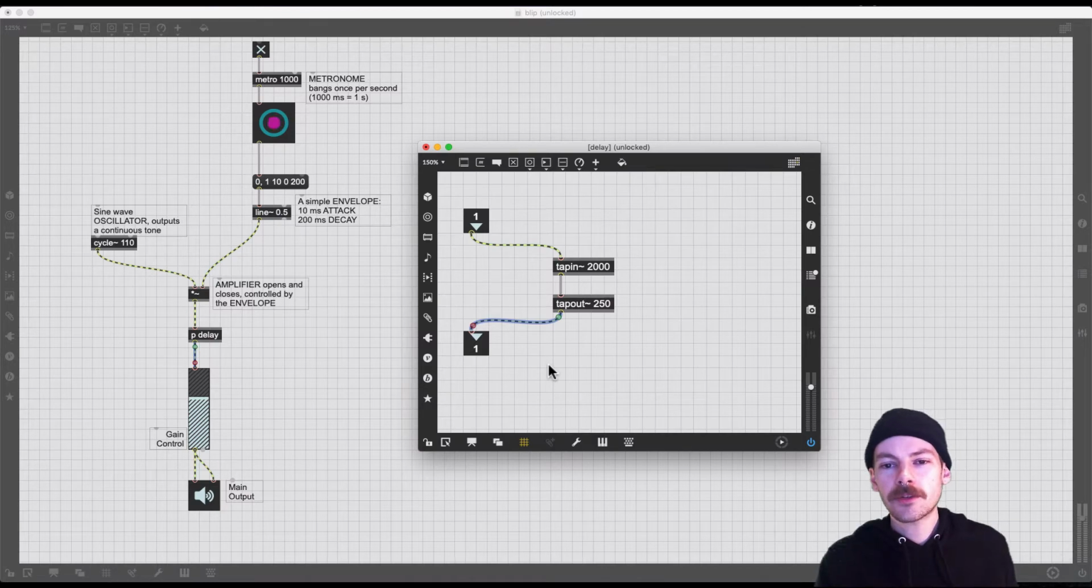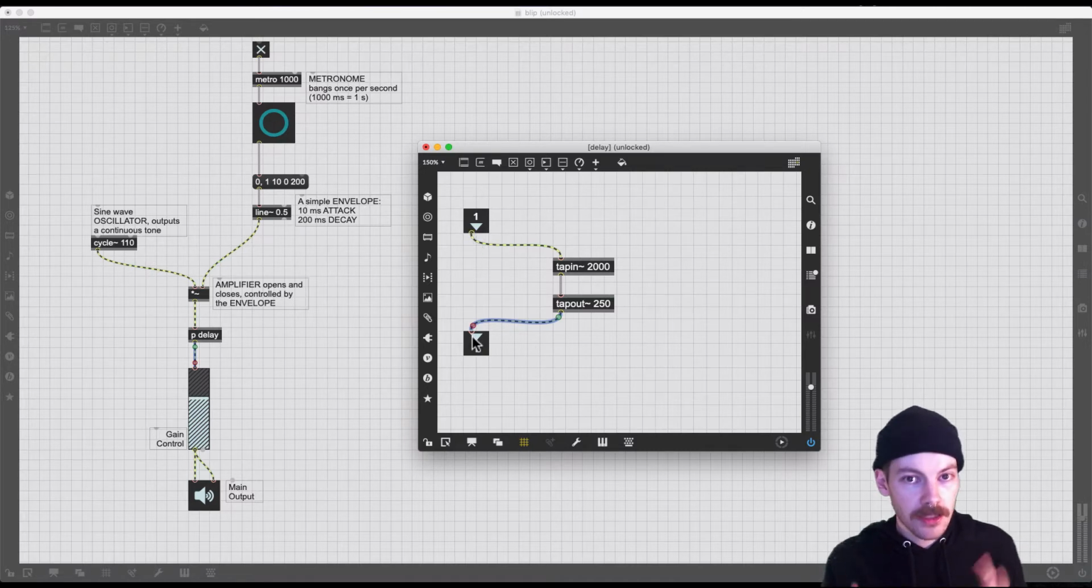Now this doesn't sound like what we might expect a delay to sound like. In fact, it sounds exactly the same. Why would that be? Well, because I've got rid of the dry signal, we're only listening to the wet, delayed, affected signal.